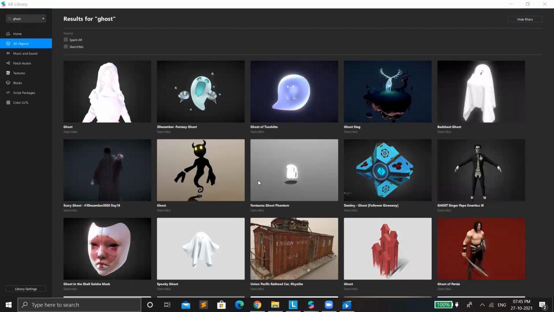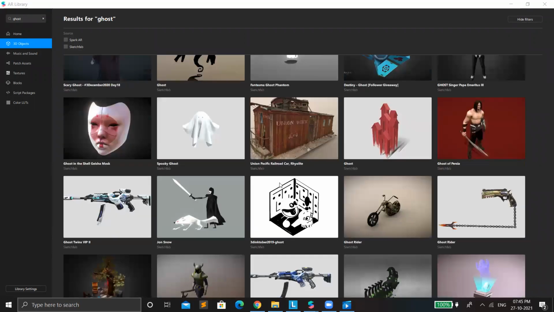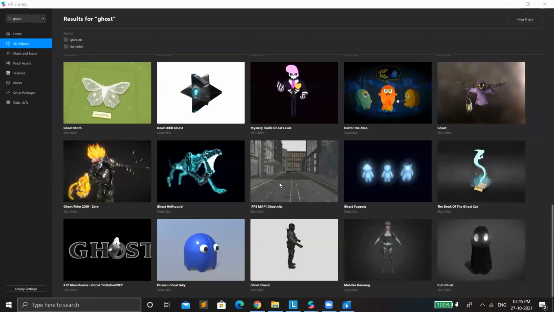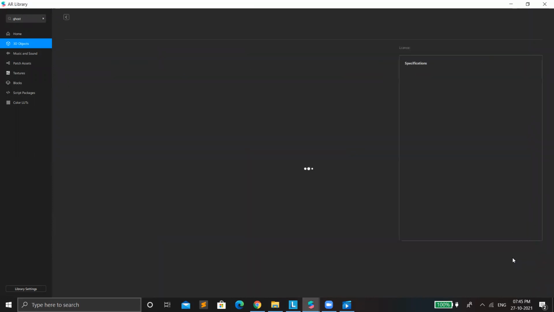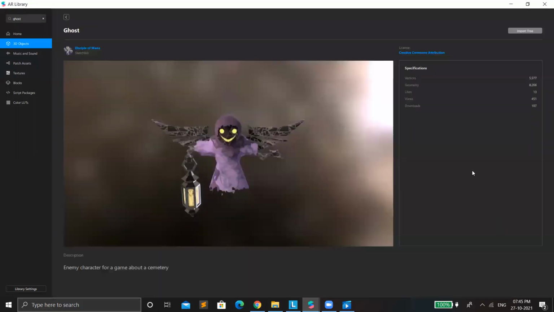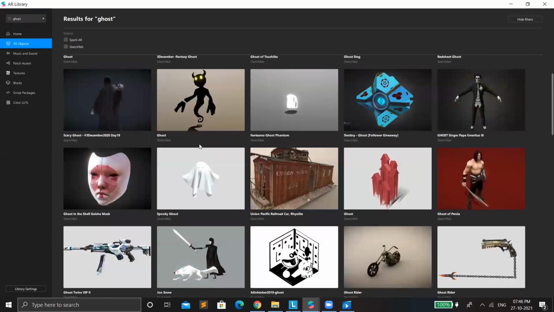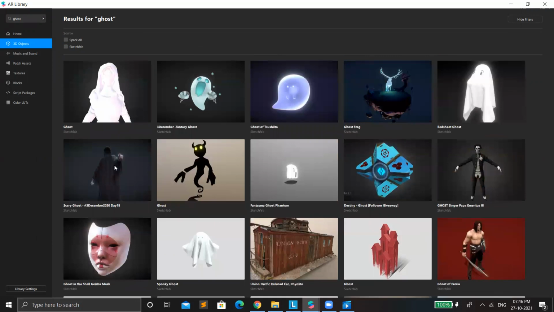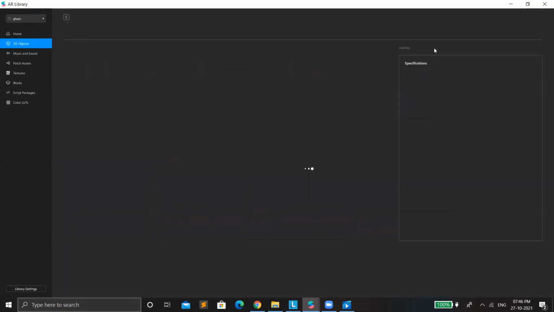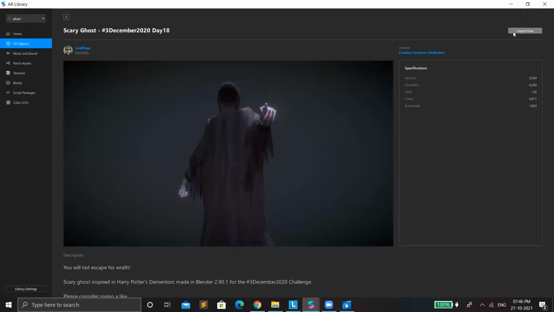Okay, so for example, this one, you can add it, or I could get anything else. Or let's add this one, scary ghost. I have to import it.